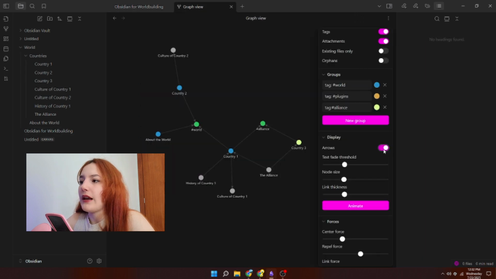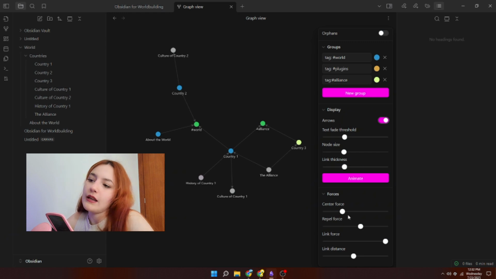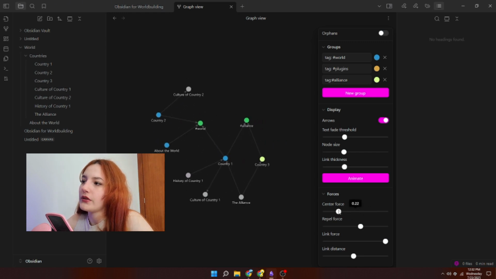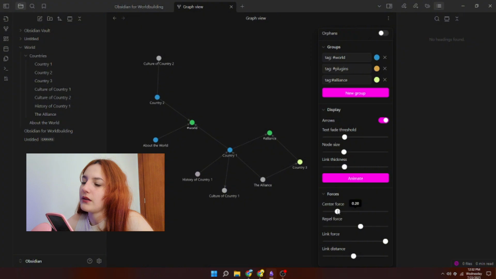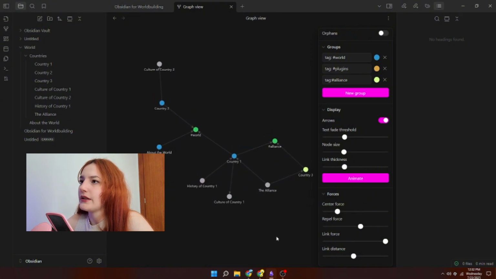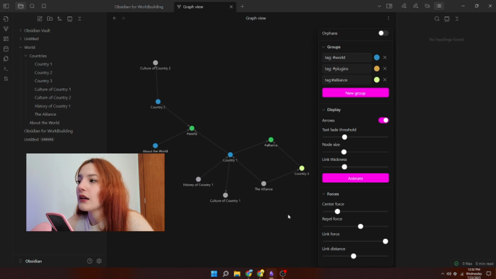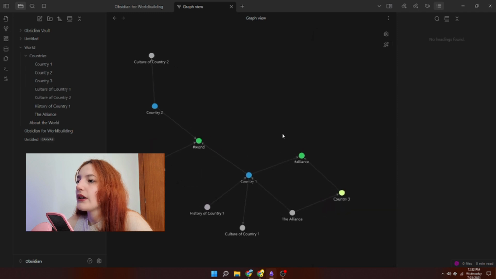Here you can show the arrows, where they are coming from. Here you can edit the force. I'm going to basically just give it 0.20 because it's easier to visualize. And now let's understand each and every one of those dots. Okay, so what do we have here?